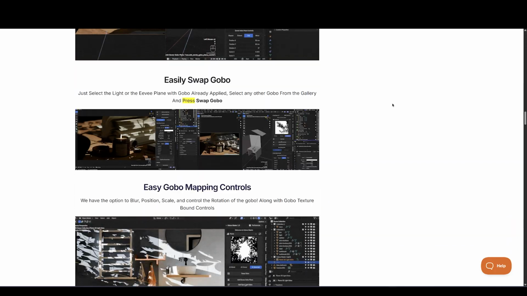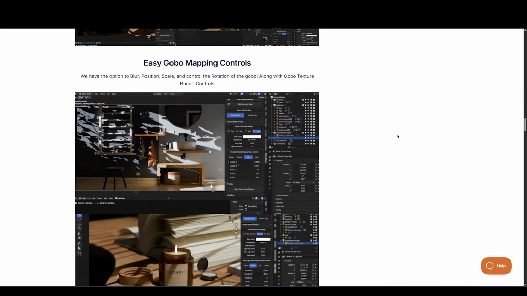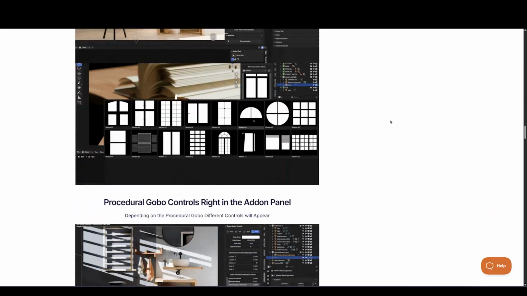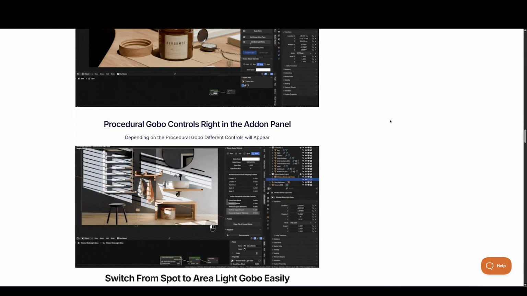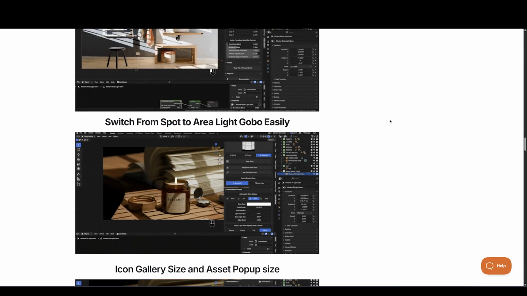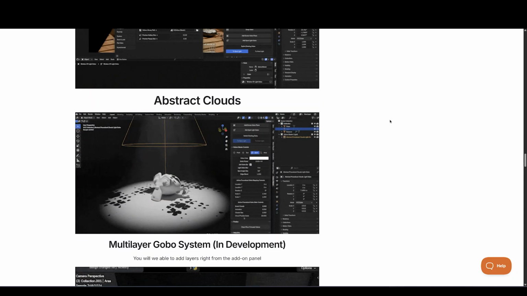It's a comprehensive library covering 13 categories of over 188 high-quality Gobos to create ultra-realistic shadows in your scenes. And the best part, you can easily add Gobos with the Gobos Master add-on, and all the mapping controls are in the panel for easier access.